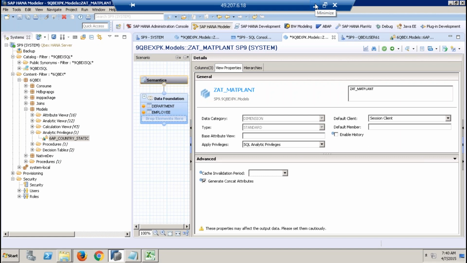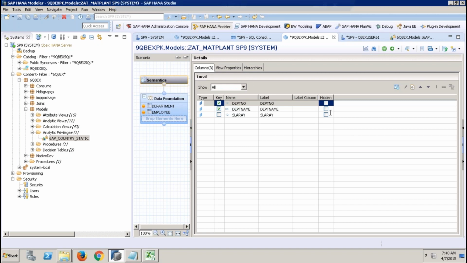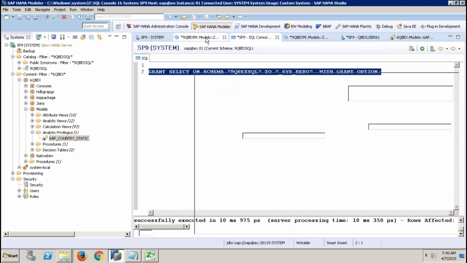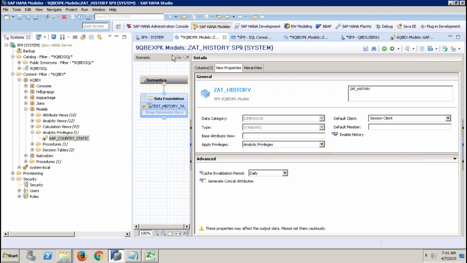Sir, in the columns tab, we have one option, right, hidden. What does that mean, sir? Can you come to the columns tab? See, when you hide, this column is not shown. If you hide, okay, for example, this is only for work. This is also a dummy one.